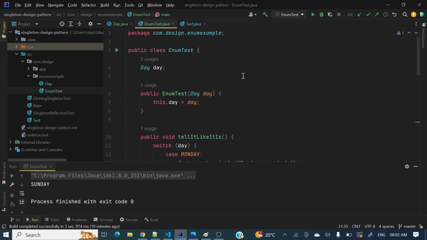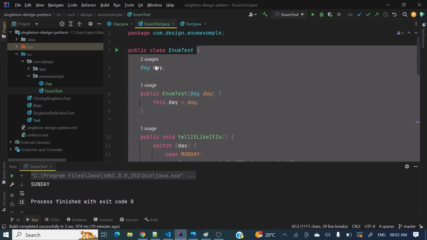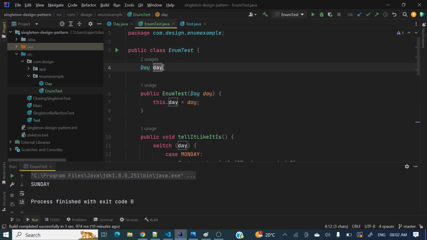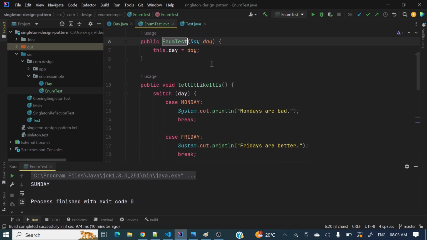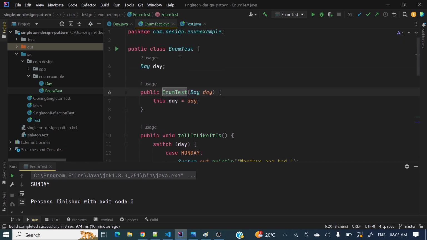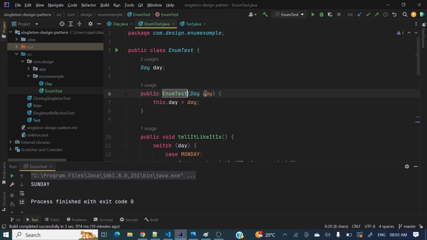So what we are doing here: in EnumTest we are taking a variable like day, and this is the enum reference. We are taking it inside the class, it's a has-a relationship, right? Like a student has an address: one Student class is there, and inside that you have one address attribute. The same way here we are taking day. EnumTest is a constructor, and inside this constructor the parameter is day, and whatever is passed to the constructor, we are setting to this variable.